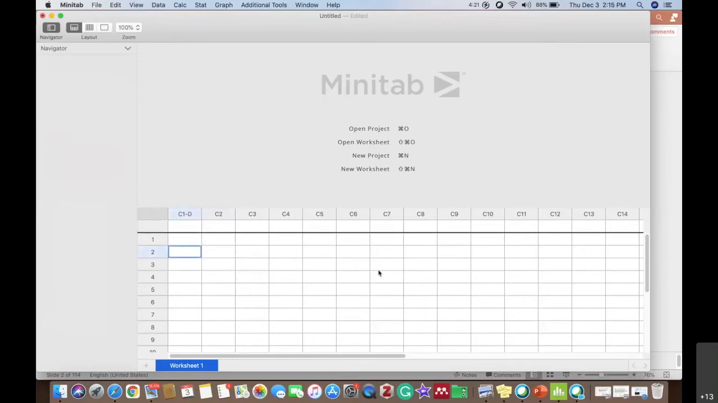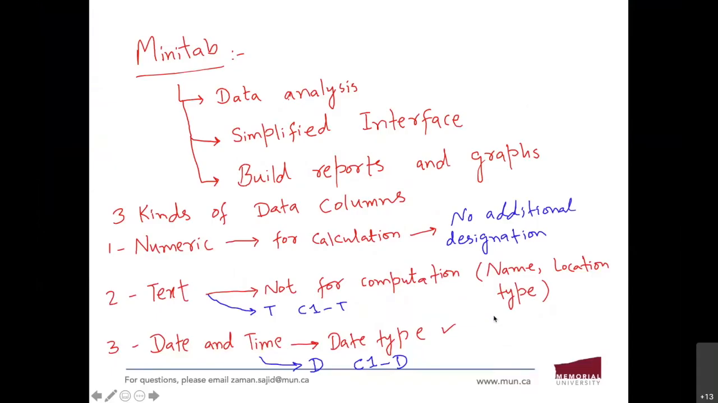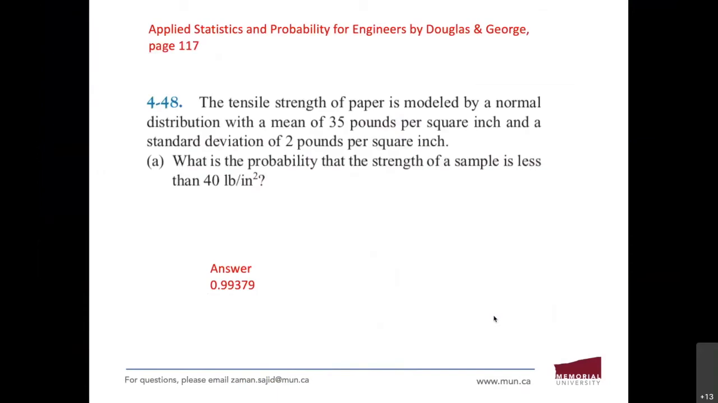My objective was just to show you how we work in Minitab. So I have chosen two examples to show you. One is from the continuous random variable, and the second is from the discrete random variable. Now this is the example which I'm going to show you how we solve in Minitab. This example is taken from the Douglas and George book, which is on your D12 and on page 117.